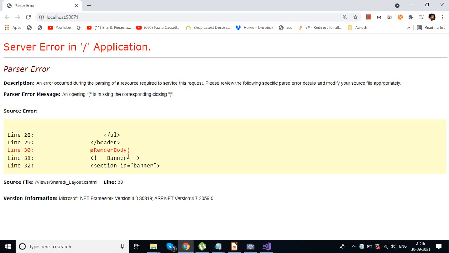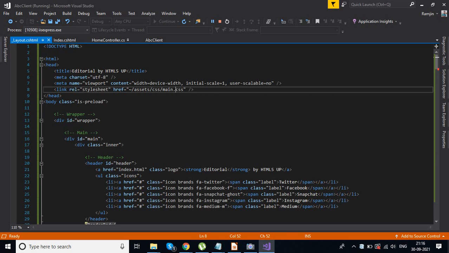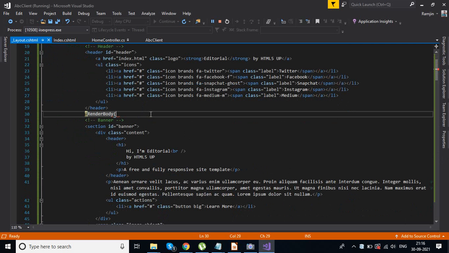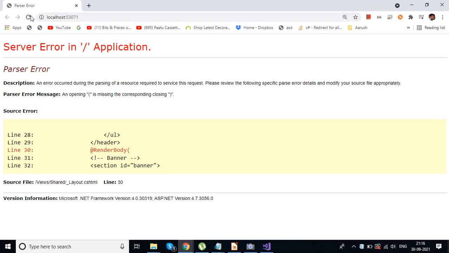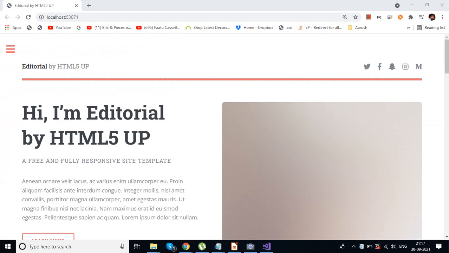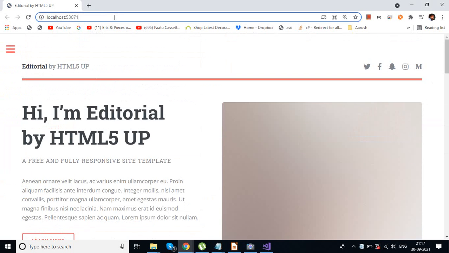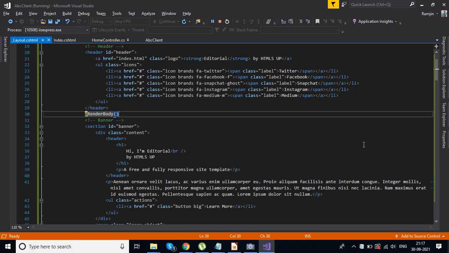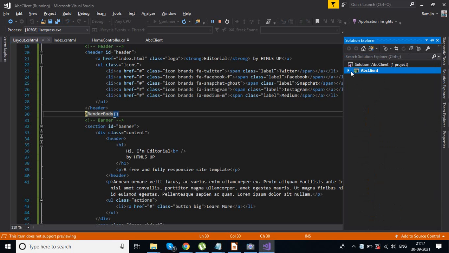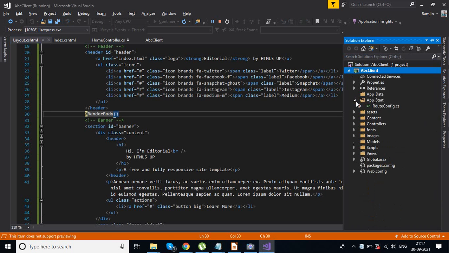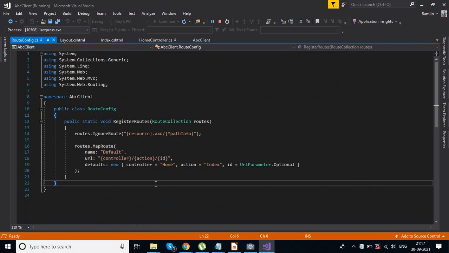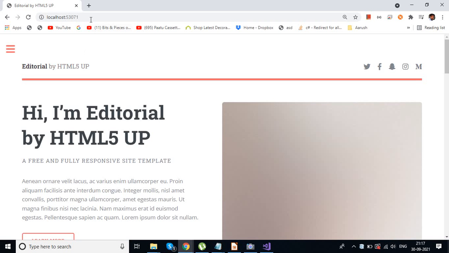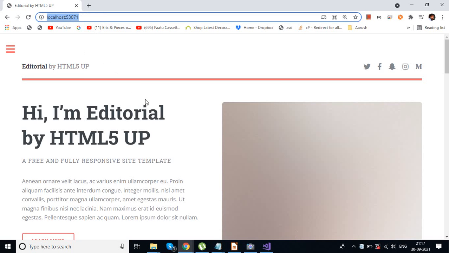So we missed this render body here. We missed this closing. That's the reason. Okay, now the website is coming up, and if you navigate to the home/index, it will come out. And even if you're not giving anything, it will bring the default page. The reason it's bringing up the default page is because if you go to the App_Start and the RouteConfig, you are setting the home index as the default path. That's the reason that even if you're not giving anything in the URL, by default it takes the home index as the homepage.